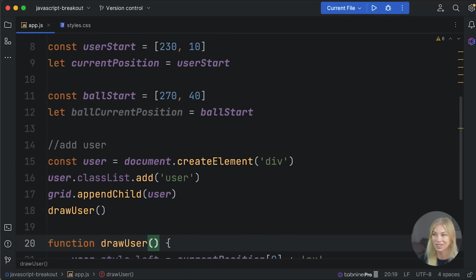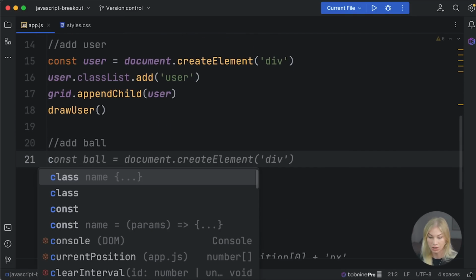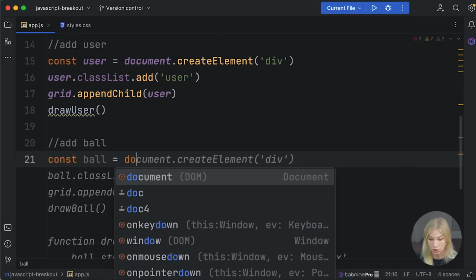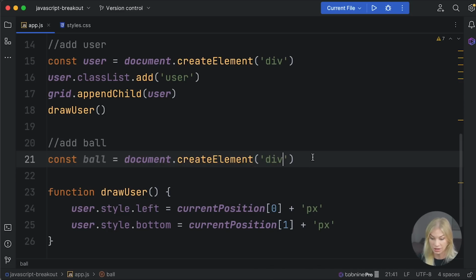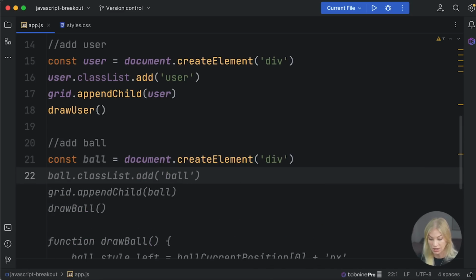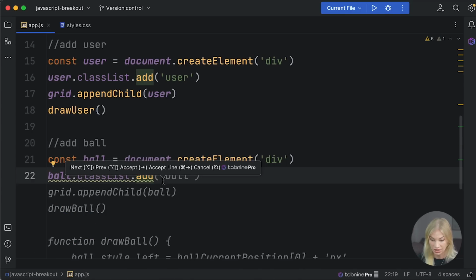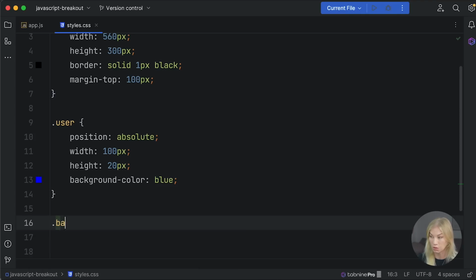So hopefully you know how to do this really, because it's literally the same logic. So let's go ahead and do that. So let's go ahead and do it here. Add ball, that is correct. So once again, const ball. And we are going to use document create element, and we're going to create a div. And then we're going to get that ball. We're going to add the class list, add ball. So let's go ahead and create that class list here, perhaps, dot ball.